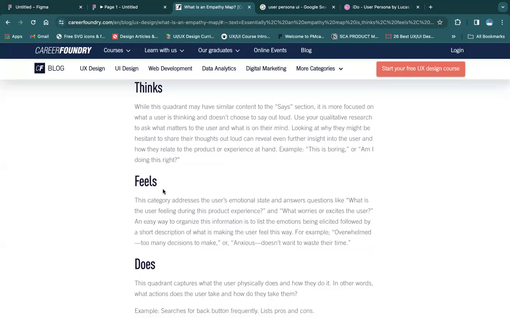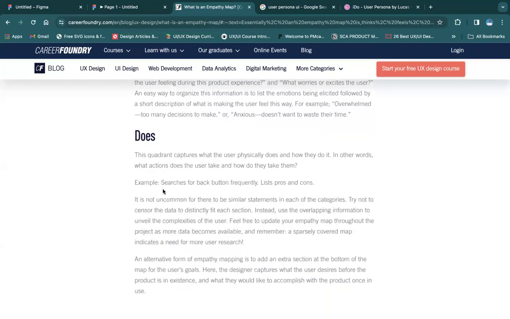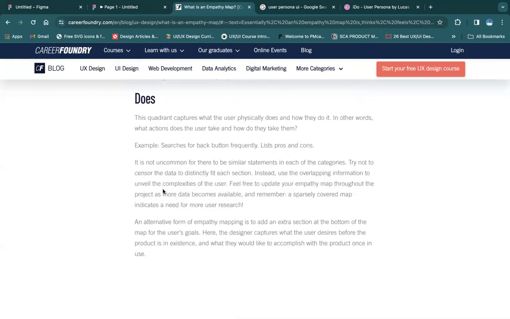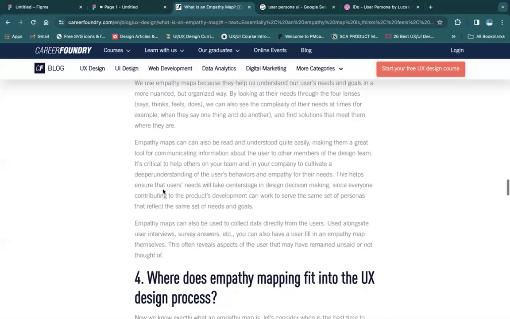Then what the users feel. This category is about the user's emotional state, and it's like what this user is feeling when the person is using your platform, or what they felt previously using other platforms, and then what the user does. So it's more like the action, search button, click on this, do this and that. So that's what you'll be doing in that particular phase.